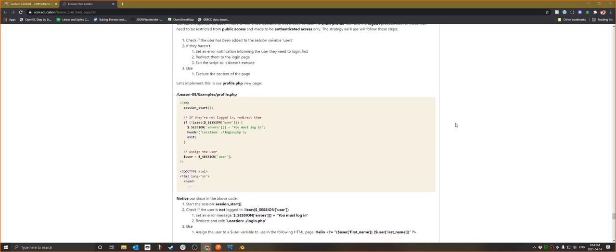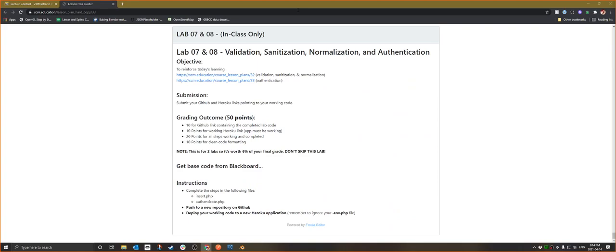Any questions about any of the authentication stuff that we covered over the last 2 weeks? No? Alrighty. One more thing about 3D.